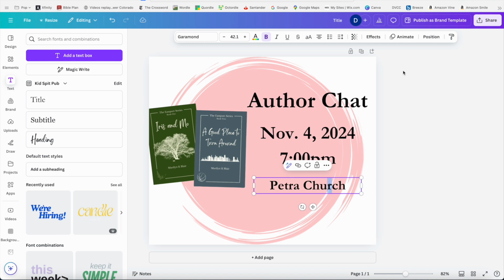and I want to now get this even more centered. So I'm going to group all my text together so I can move it as a unit. So how I do that is I've already got one thing highlighted.